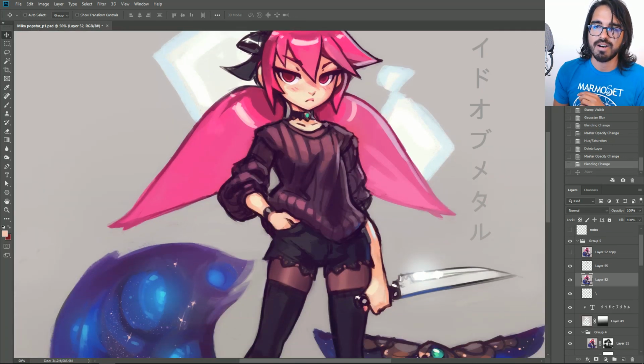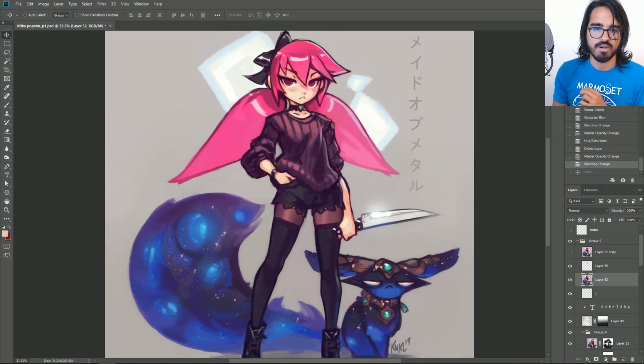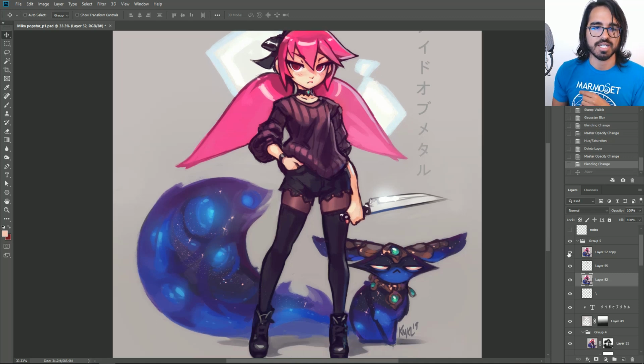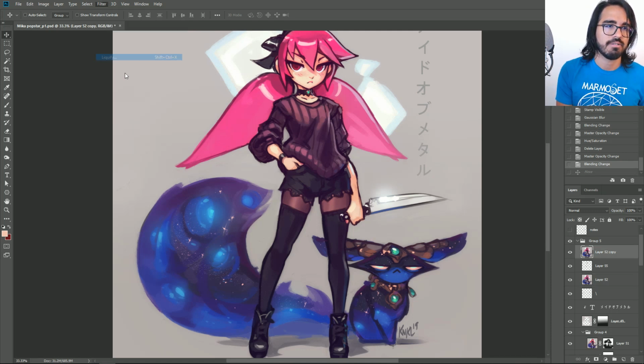And then to wrap it all up, I looked at her overall proportions and I said, you know what? I feel like her legs are just way super long. I want to actually just bring her crotch down just a little bit to give her a little bit more hip to leg ratio. And again, all of this was done just by going up to filter liquify.